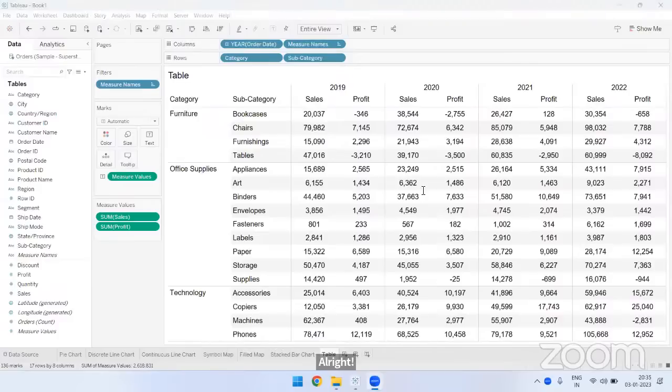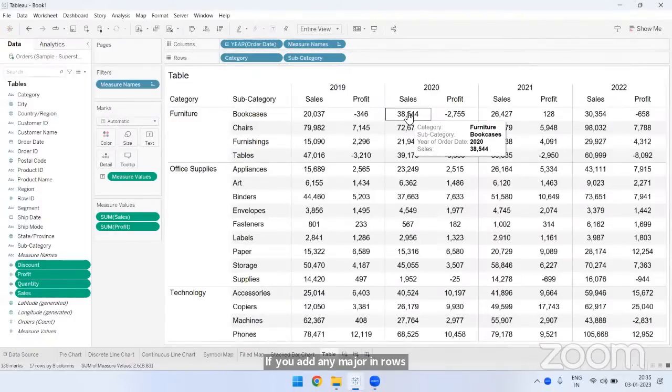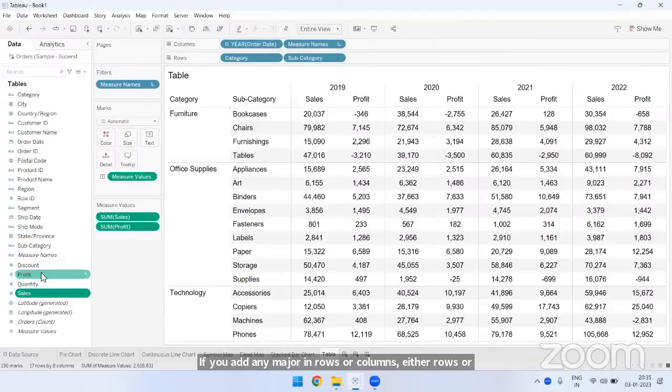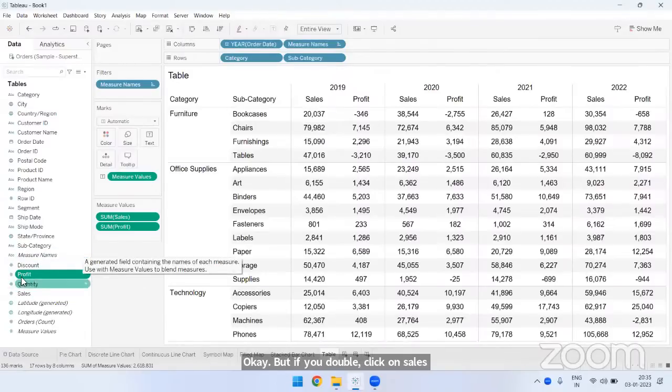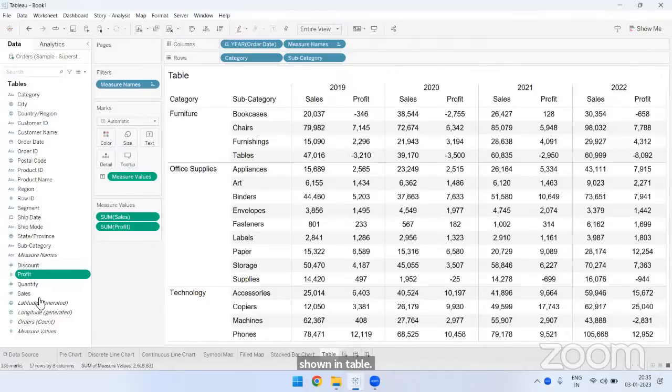Correct, Ishani. Just double click on sales and profit, the values. So why are we double clicking? Because we don't want to create the chart. If you add any measure in rows or columns, either rows or columns, you'll get a chart. Okay. But if you double click on sales or if you double click on profit, the values of those will be shown in the table. That's why we double click.